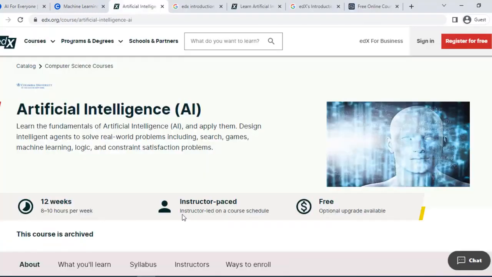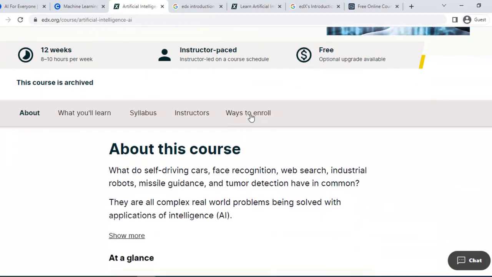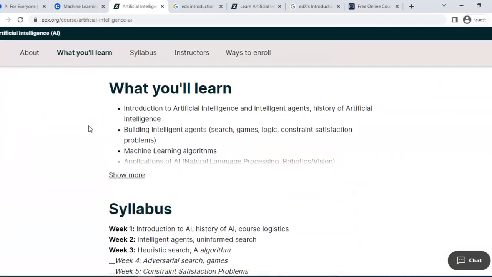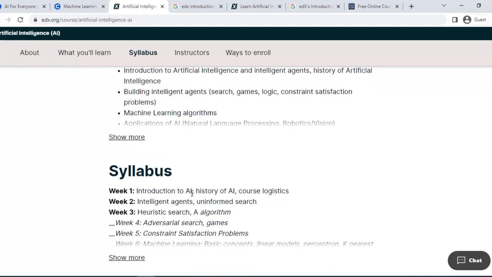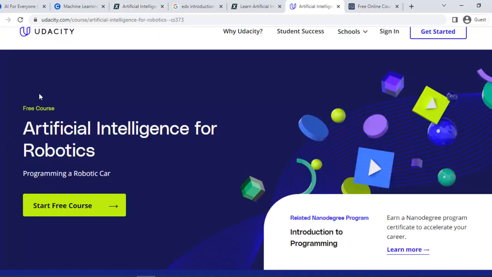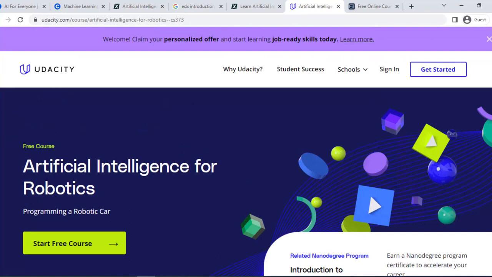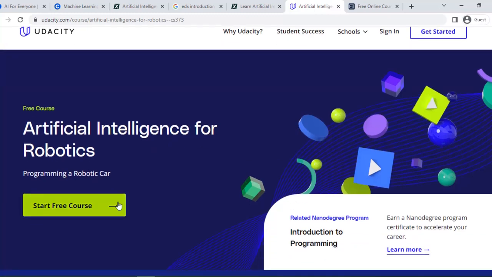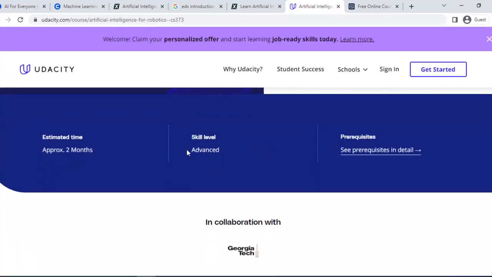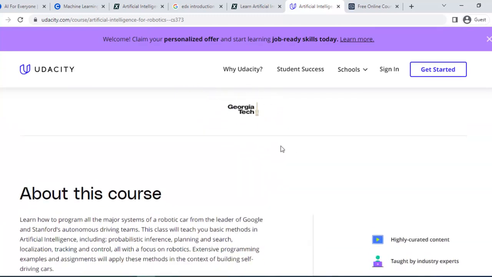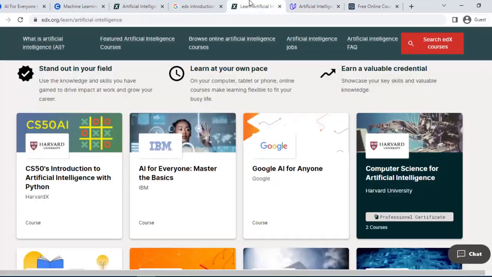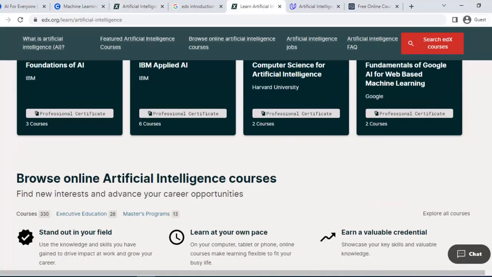Next up, we have X's Introduction to Artificial Intelligence course. This is a great course for beginners who want to learn about the fundamentals of AI. The course is taught by two of the most renowned AI experts, and it covers topics like search algorithms, probability, machine learning, and more. If you're looking for a more advanced course, then you should check out Udacity's Artificial Intelligence for Robotics course. This course is focused on the application of AI in robotics, and it covers topics like path planning, localization, and control. The course is taught by experts from the Georgia Institute of Technology, and it requires some prior knowledge of programming and calculus.